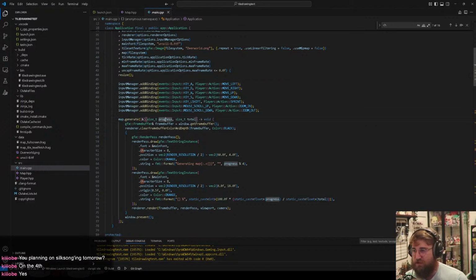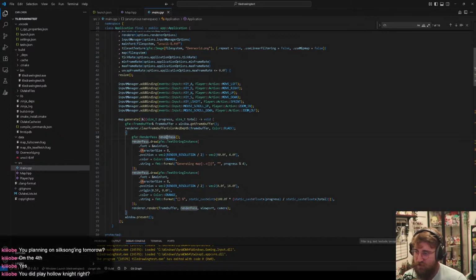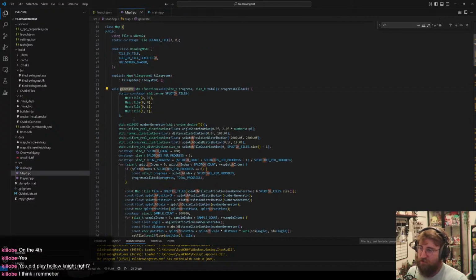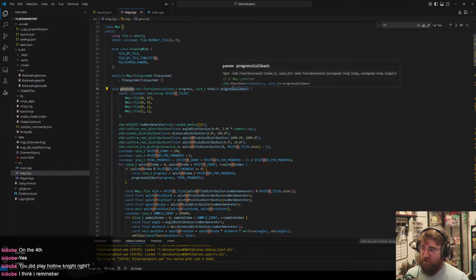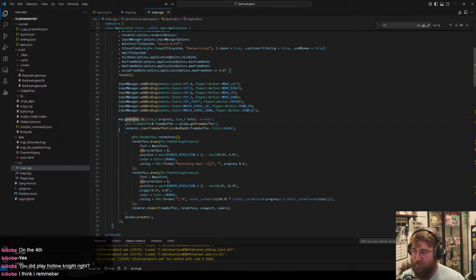Anyway, this lambda takes in progress and a total. He has a frame buffer, which is out from the window. He calls on the renderer to clear the frame buffer, color, and depth. Creates a render pass, and he draws some text, and then renders the viewport. So nothing terribly fancy. I guess this happens maybe afterwards. Progress callback. Okay, that's what this lambda is. It's in the progress callback. So whenever this lambda is executed, this gets triggered to update the generating map text.